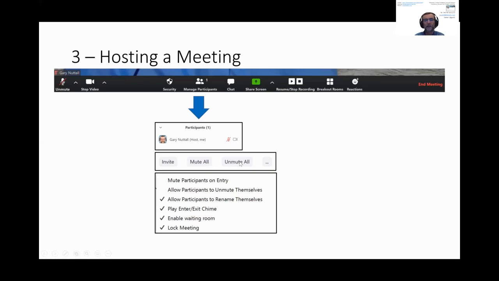So when you're having a point at which you want to make an announcement to the group, that's where you can mute all and stop everyone else from talking. And then when you want to open it up to the floor again, you can click on the unmute all, and that activates everyone's microphones.